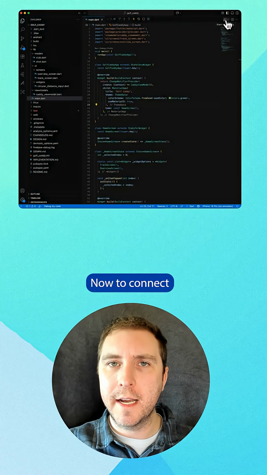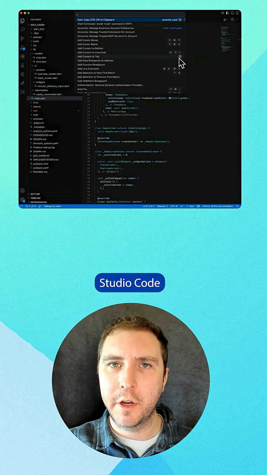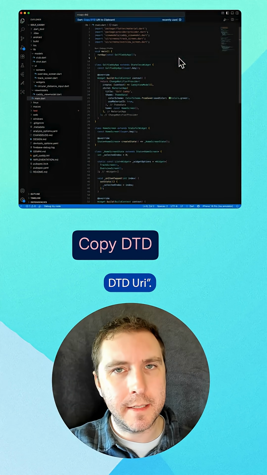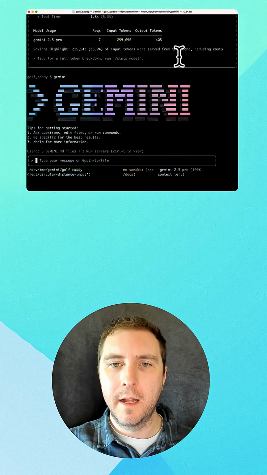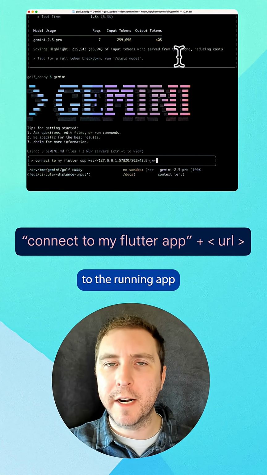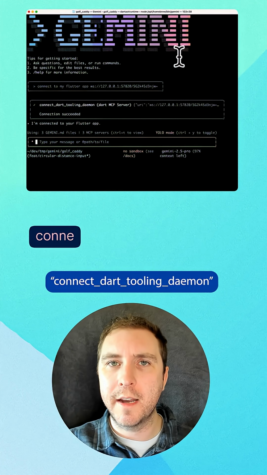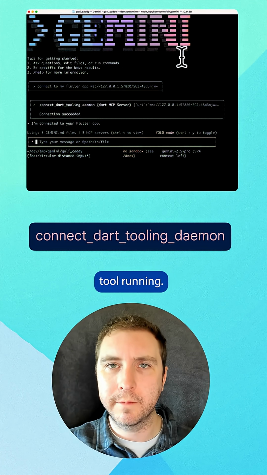Now, to connect Gemini CLI to my running app, I can open the Visual Studio Code command runner and type copy DTD URI. Then I can paste that URI into Gemini CLI, and it will connect to the running app using the MCP server. You should see the connect Dart tooling daemon tool running.